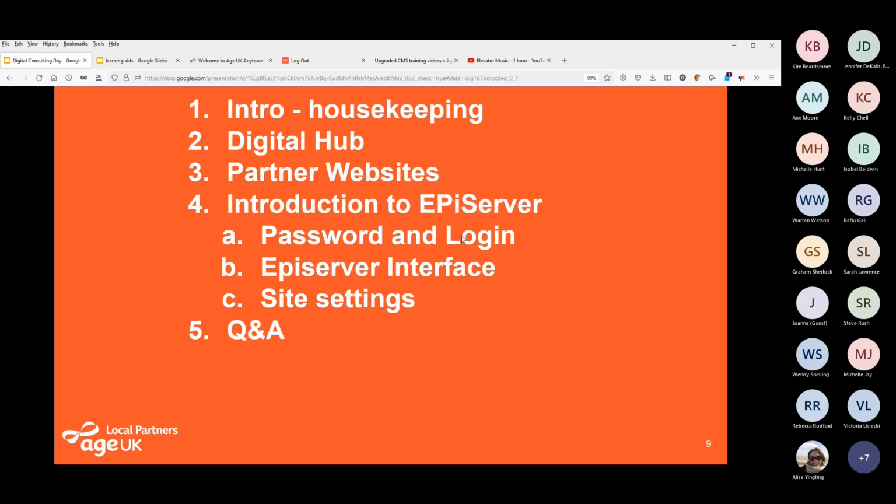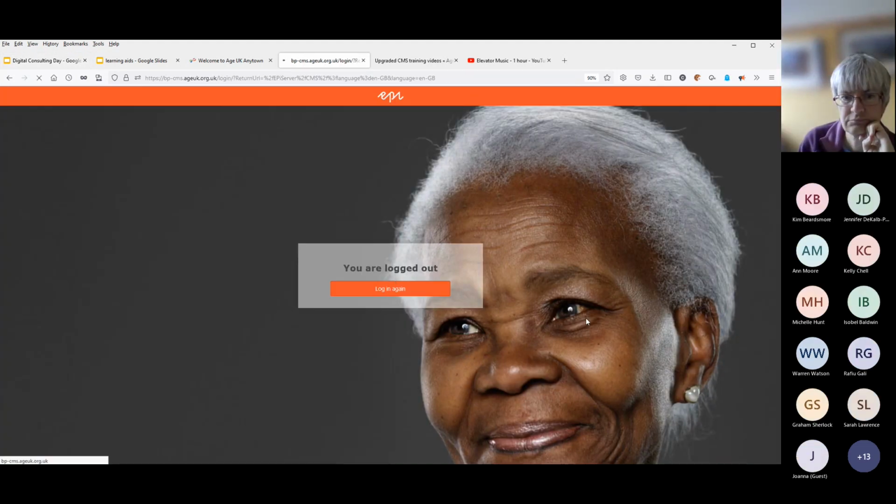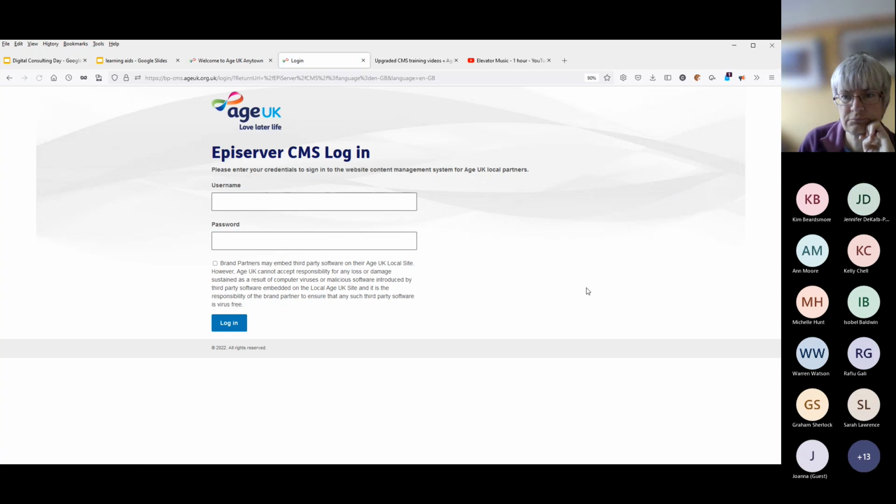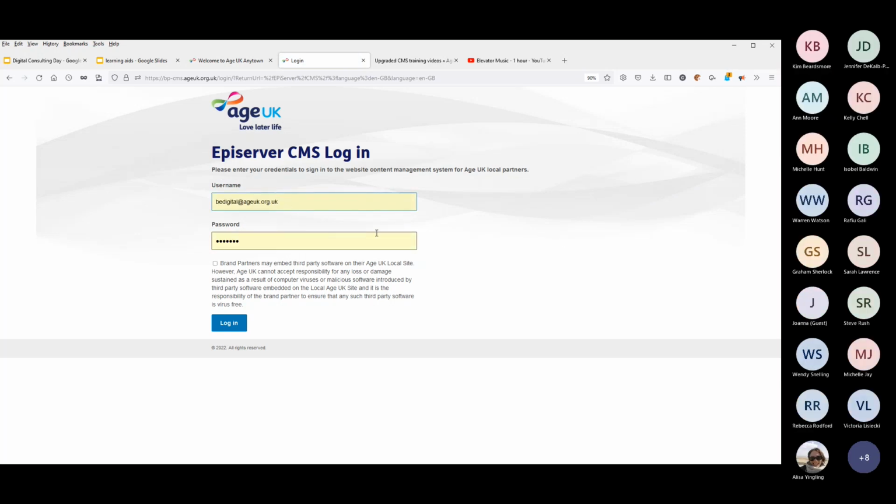Once you have a login and a password, you'll be given a link and you will go to your interface to log on, and this is what it will look like. So you'll put your login in here. I'm just using this one for the time being, which is a test one. And then you put in your password, and then there's this piece of text here, which is quite important that you tick.